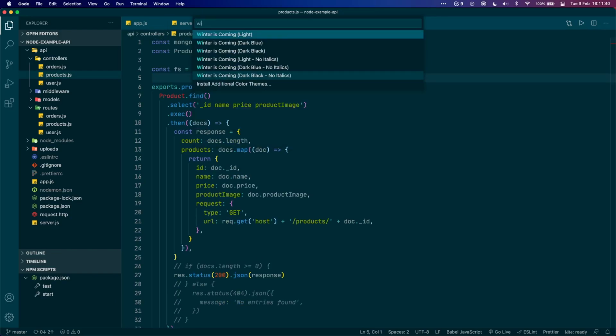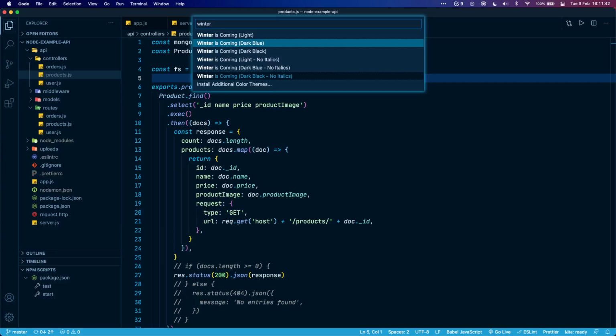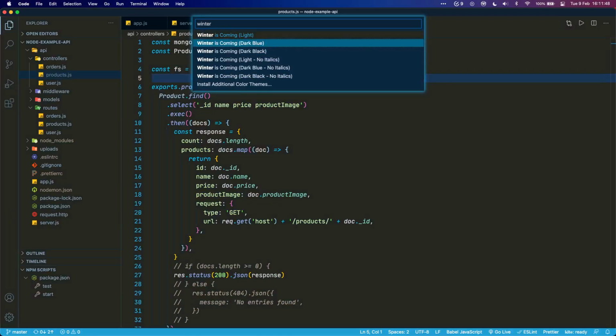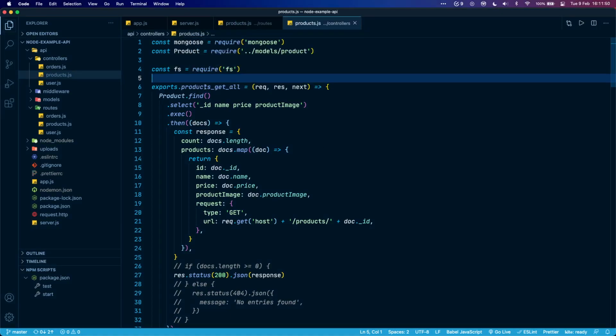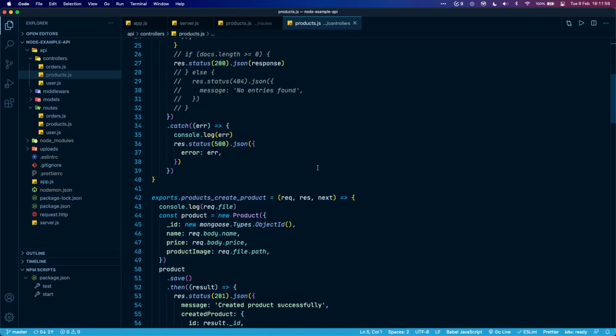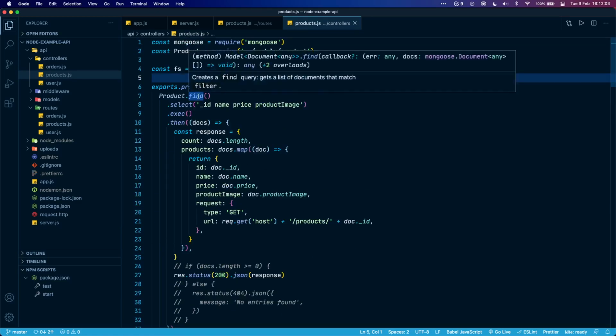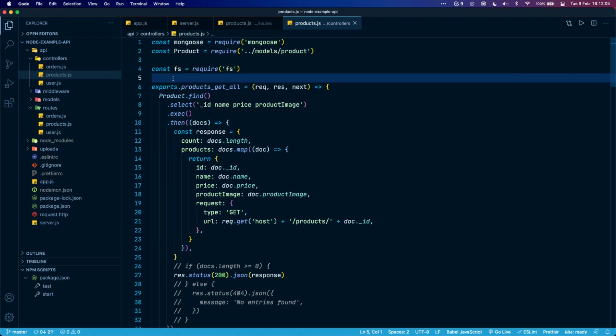So the next one we're going to look at is Winter is Coming, the dark blue version. There's also a dark black version which also looks pretty good, but this dark blue version, in my opinion, looks a lot better. And you can see it's got a dark sort of blue theme. All of the colors have pretty good contrast with the background, and yeah, just a pretty nice theme.